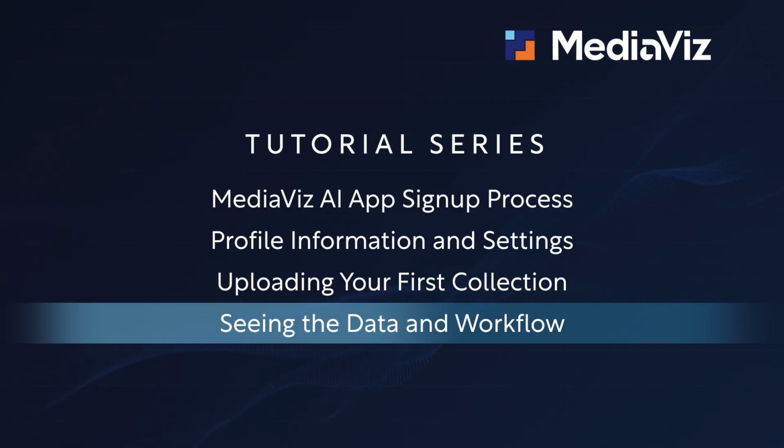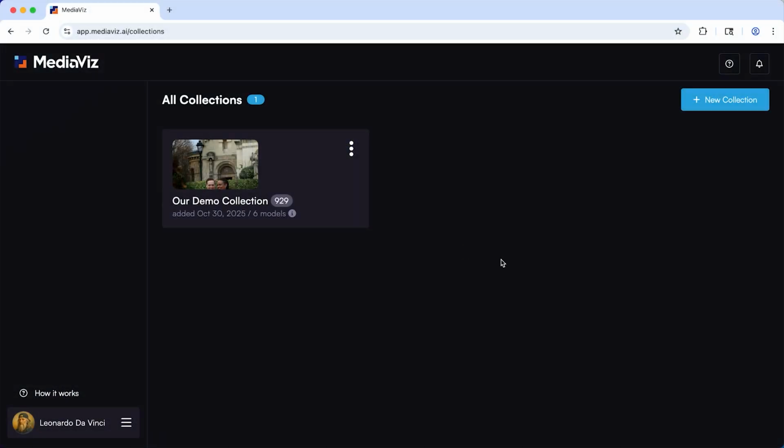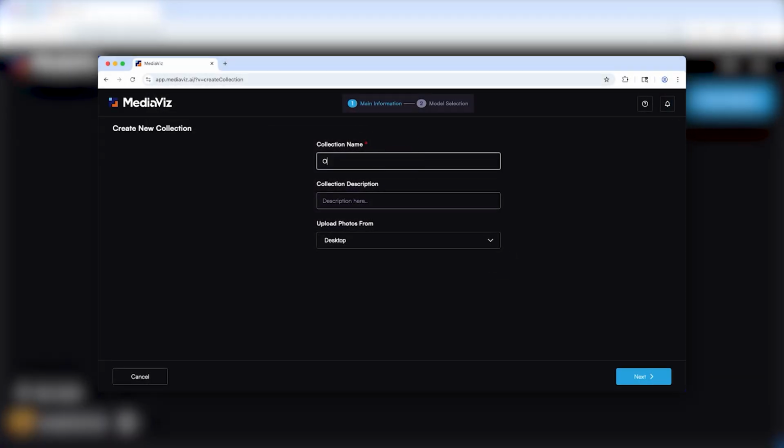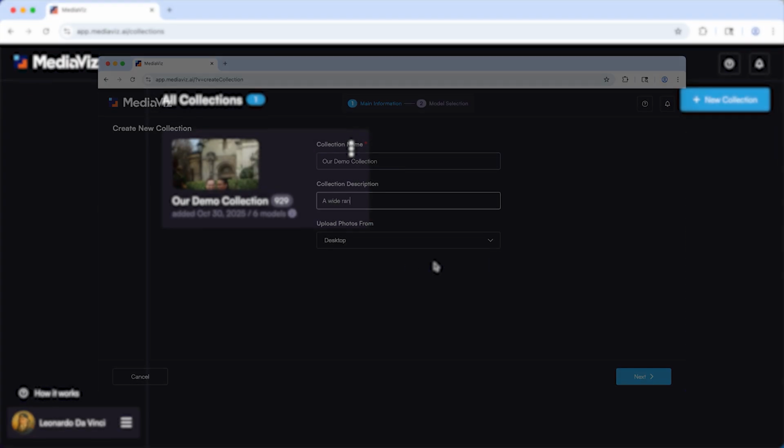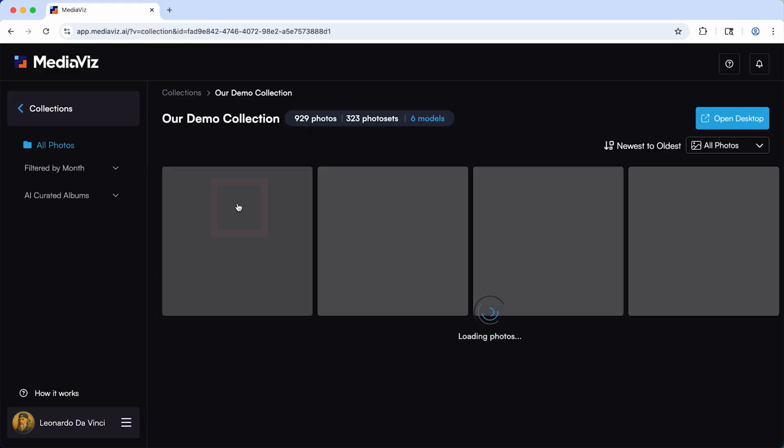In this video, we'll start looking at the data MediaViz AI pulled from our demo collection. We already have the demo collection loaded in here, but if you need any assistance with that, please see the previous video where we go over the uploading process. We'll start by giving you an overview of the interface.